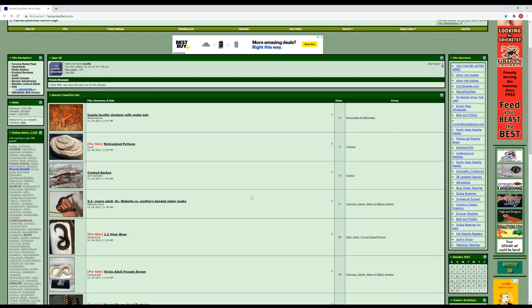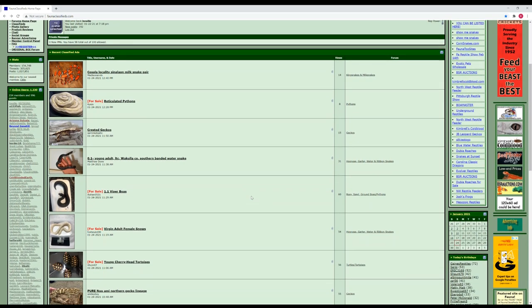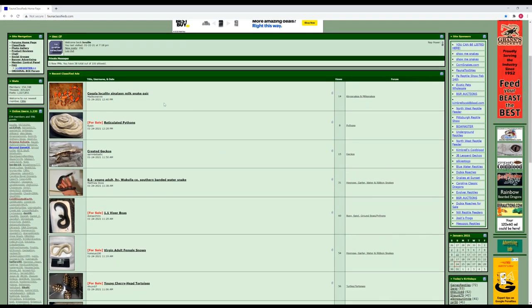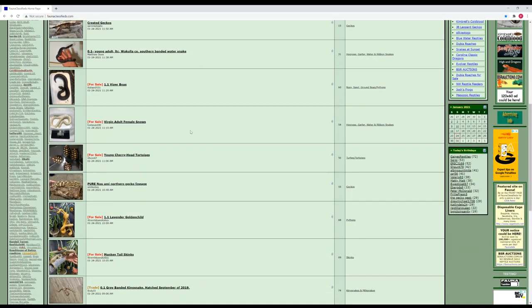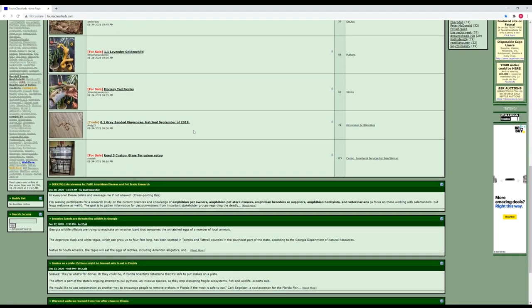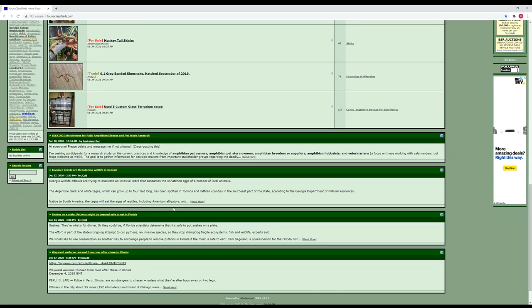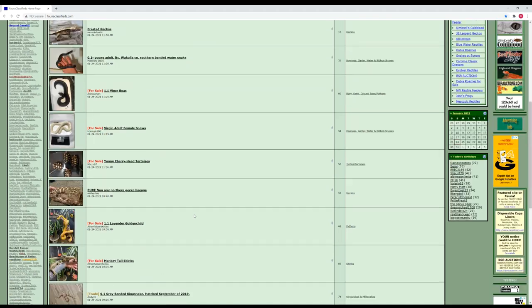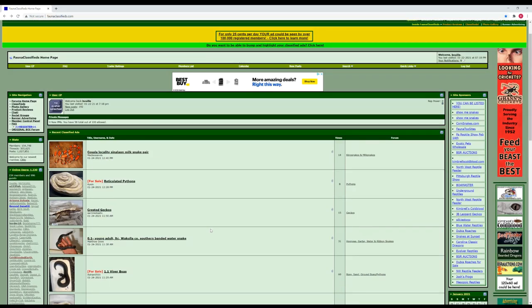And here on the homepage, what we're seeing is all of the herp ads that have been added, with the newest up at the top. So you can see a pretty good variety of different herps. And then down here we have some stories that are in the news about reptiles, if you want to check out the latest happenings in the world of herps.